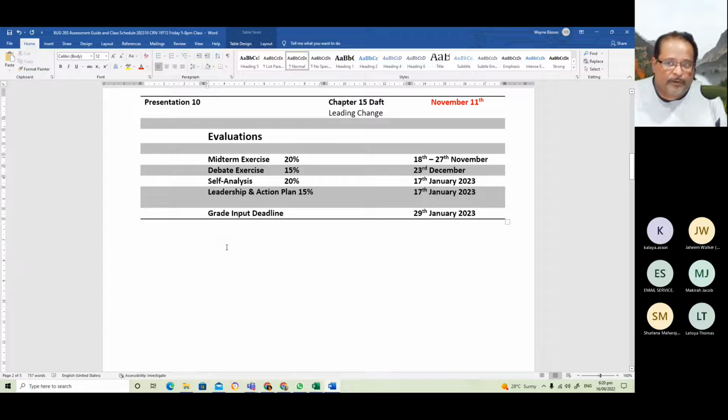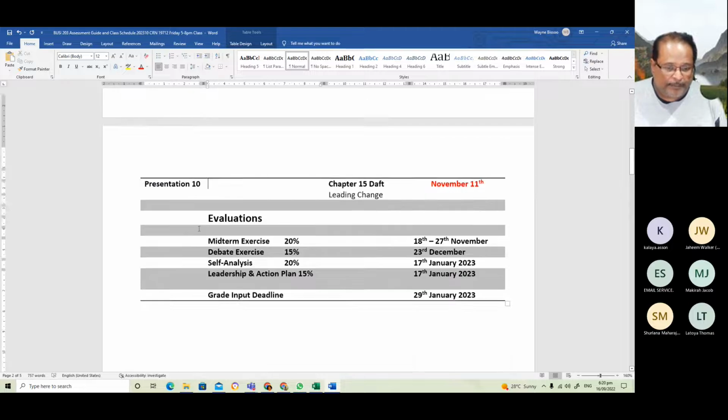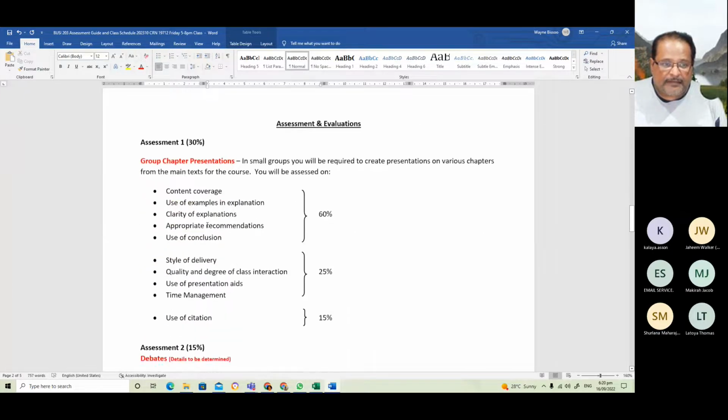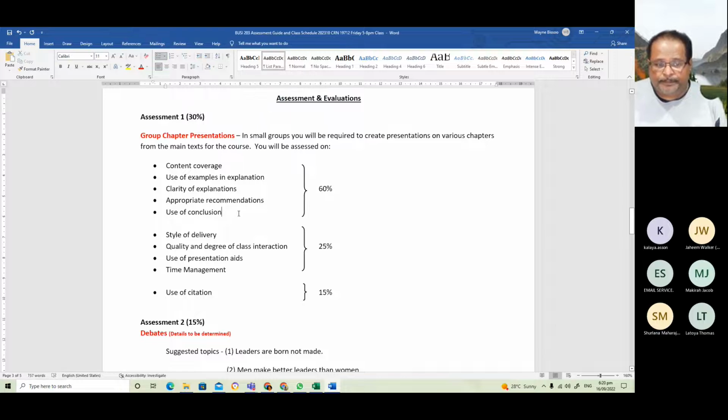Now, the first thing that we're going to be looking at is, in fact, the presentations. That is the schedule that you see above you here. And that is identified in here. So generally, how we're supposed to do this is that in small groups, you'll be required to create presentations on various chapters from the main text of the course. And you'll be assessed utilizing the following layout here that is identified for determining what you're doing. You're marked out of 100%, but it's going to represent an overall contribution of 30% to your final grade.